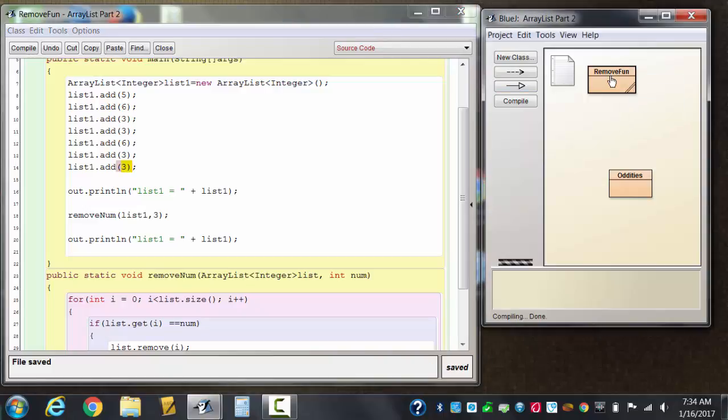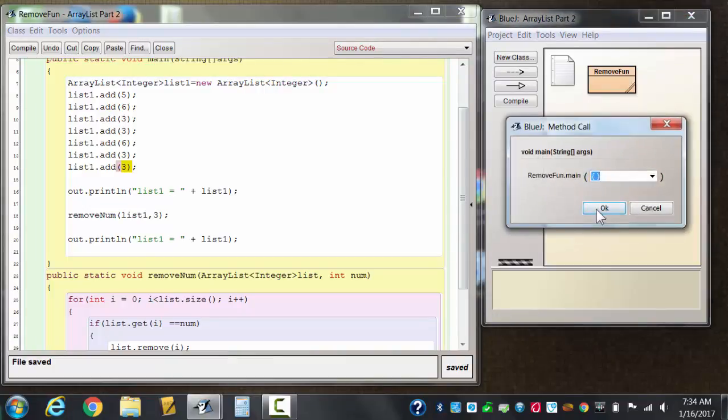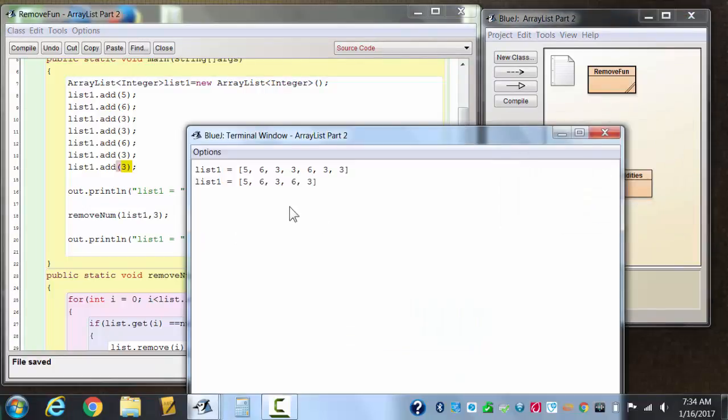Let's prove it first of all. Okay. We're removing one 3, but not the second 3. Over here, in this pair of 3's, the first 3 gets removed, but not the second 3.